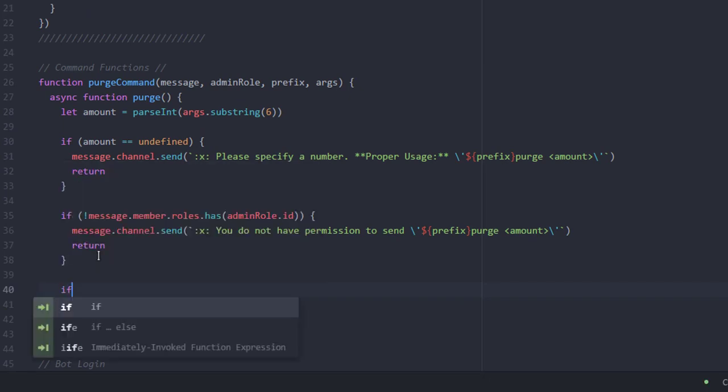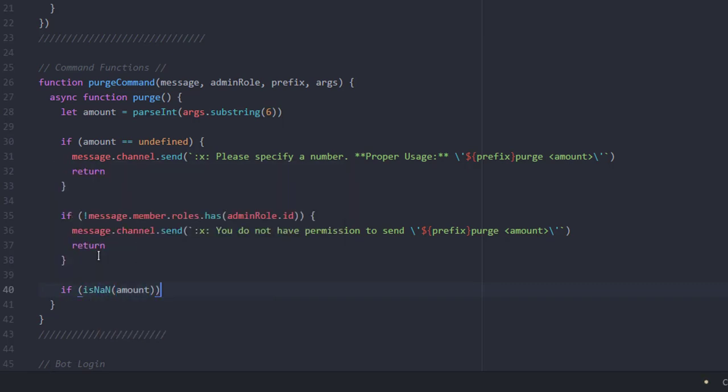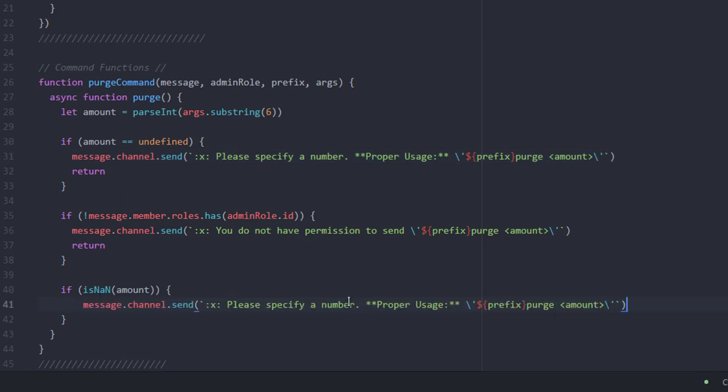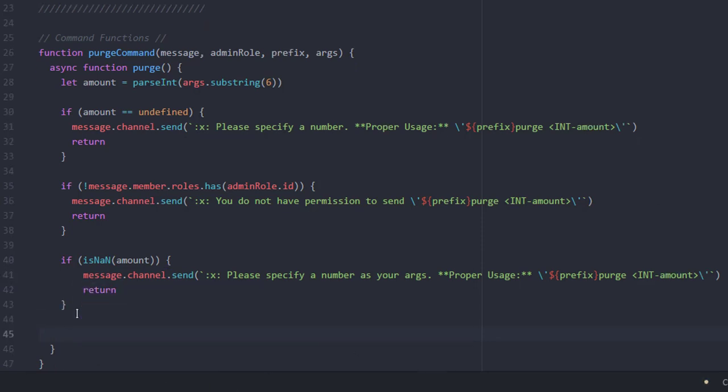Now we can actually get into... Never mind, we actually cannot. We have to make sure that it's a valid number and it's not a string. So we're just going to check if it is not a number amount. Then we're going to send an error message: Please specify number. Actually, I think as your args. And then we're going to put int amount. There we go. That might help clear things up. I'm going to add that right here as well, and right here. That's just to make sure that they know that it has to be an integer. Return.